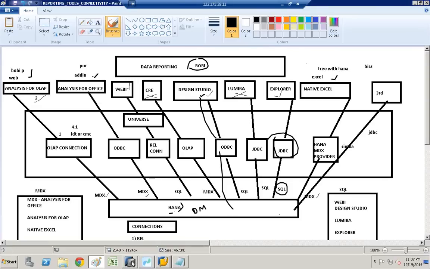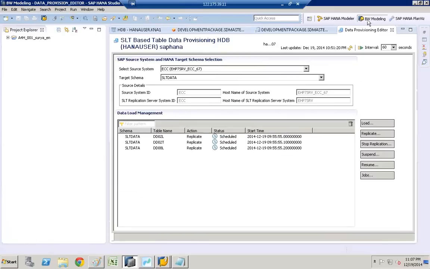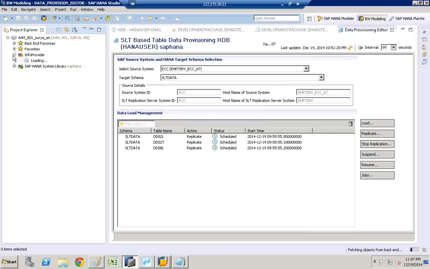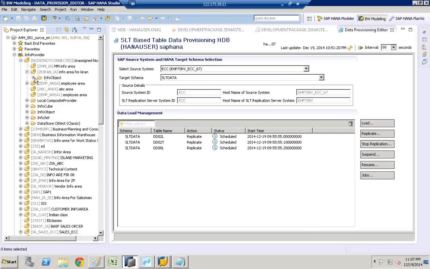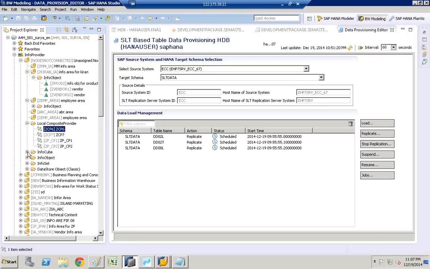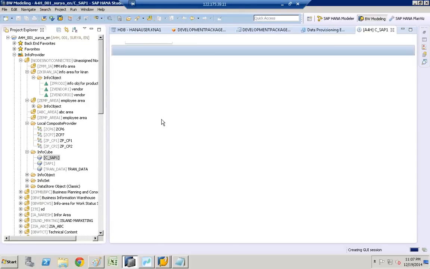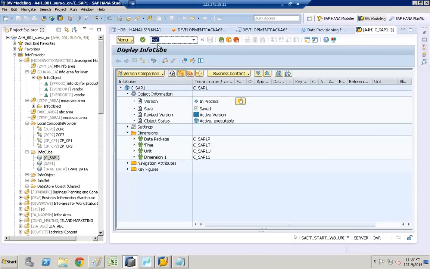Now if you see in the HANA Studio, you have something called BW modeling. Please see on the top. Here you have something called mixed modeling, where you can do modeling in BW. You can see here InfoProviders, where you can access all the BW models like InfoObjects, InfoCubes, composite providers. This is especially for a BW consultant. You can access the BW screens directly in the HANA Studio.